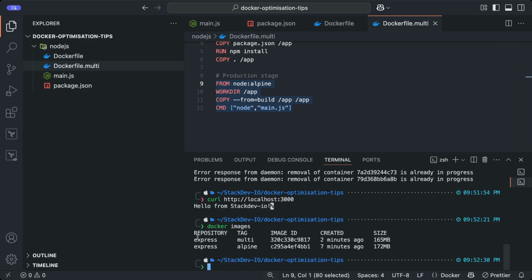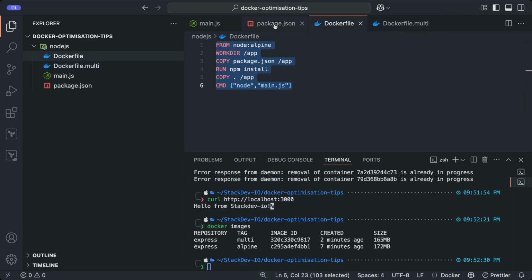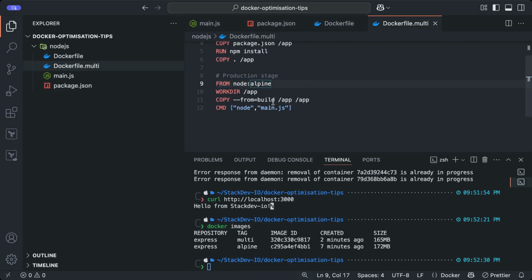So this was the second step of using Docker multi-stage, with the main idea being to separate the build step and the production stage, where you are actually taking only what you need for your application to run. So that was the second technique here.